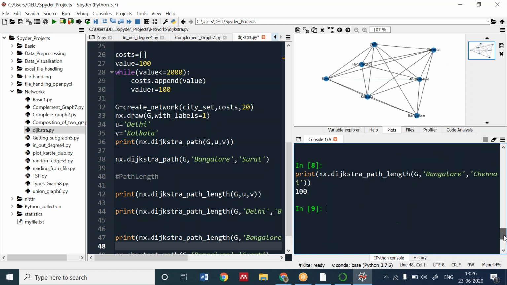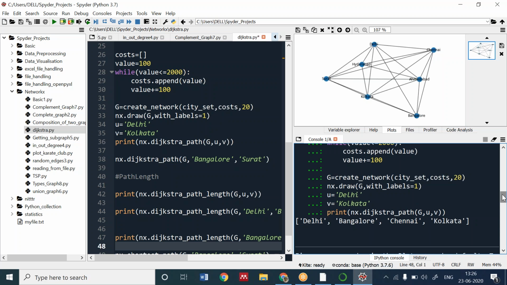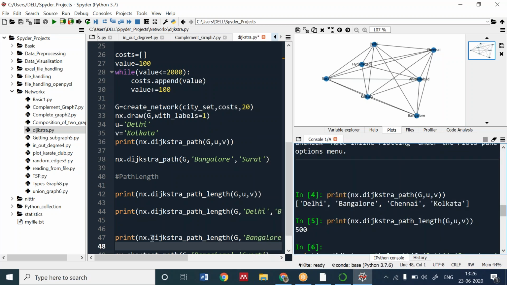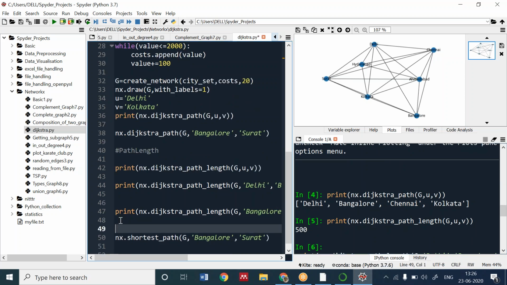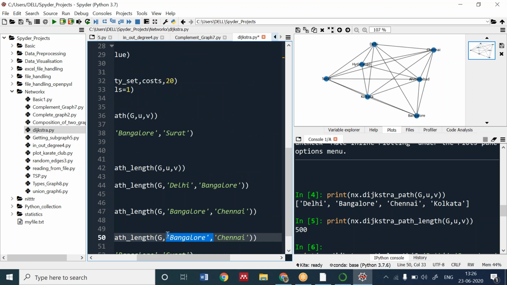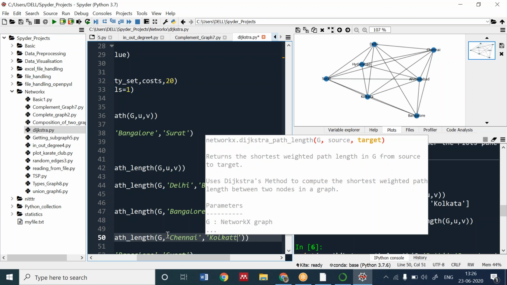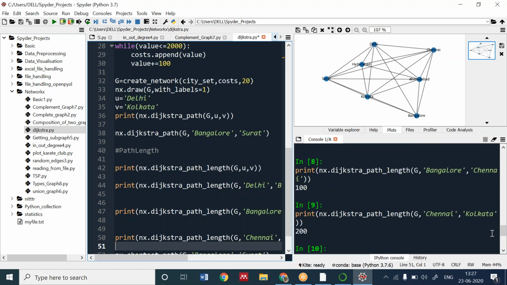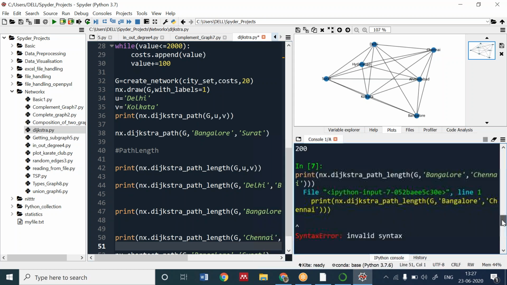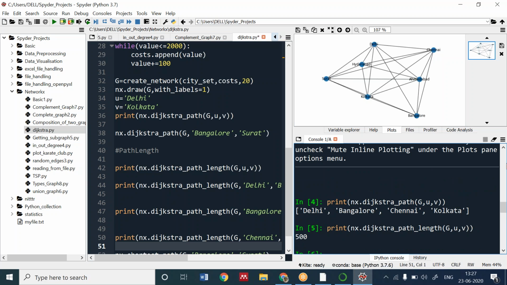Now we have to go from Chennai to Kolkata. Let me see. From Chennai to Kolkata, let me run this. You can see it's 200. So 200 plus 100 plus 200 is 500. The minimum cost of traveling from Delhi to Kolkata is this route and the cost is 500. You can write this code.